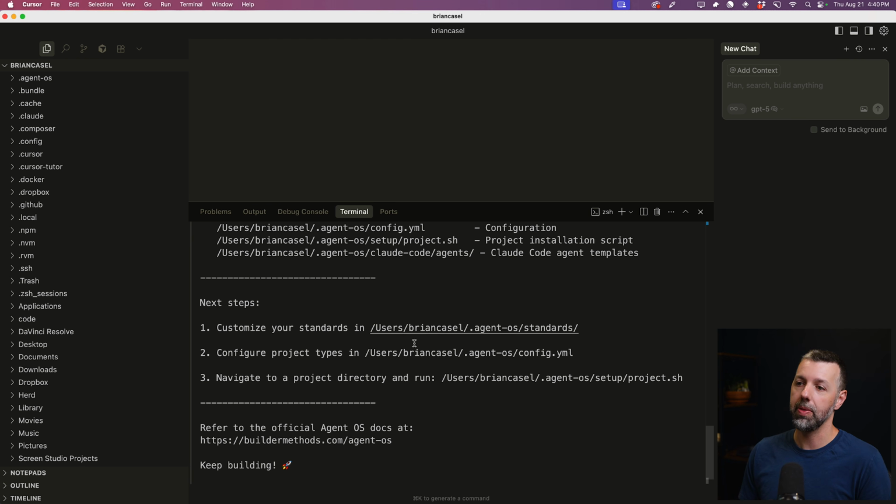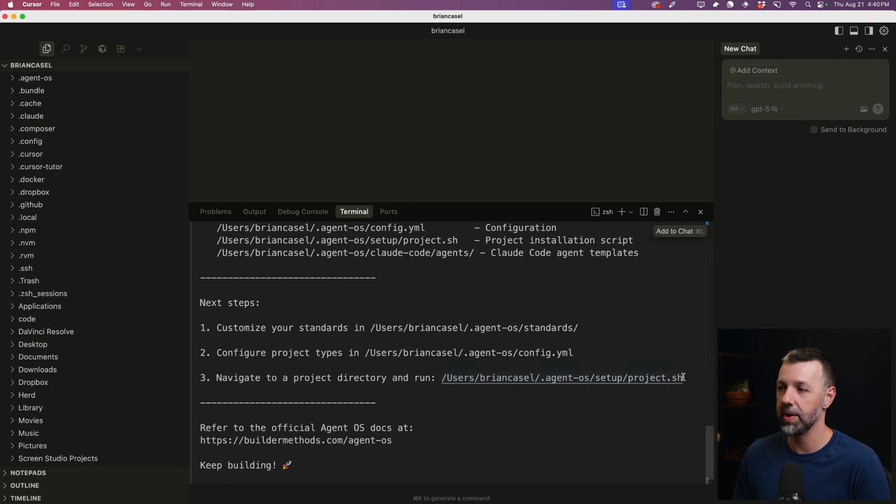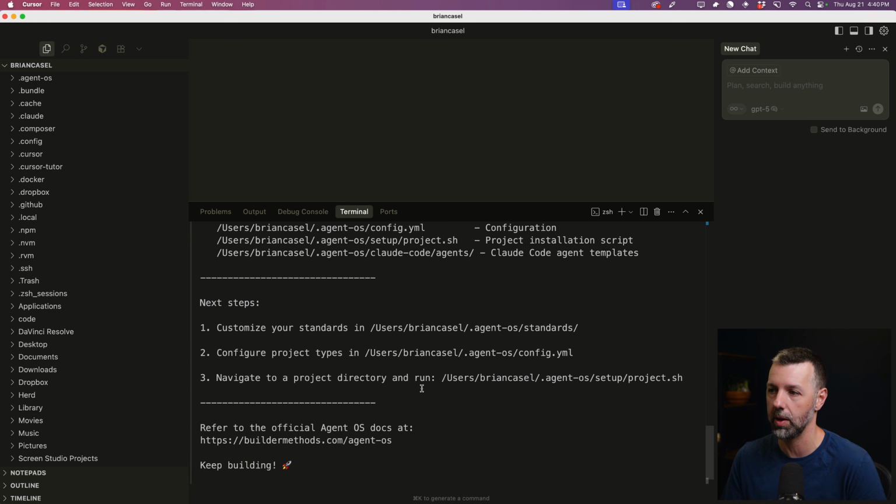Now, by the way, this install script gave me my project installation command. So this command is personalized to my system. Yours might look a little bit different depending on where you chose to install it. So you'll want to either bookmark that or create a terminal alias for it, since you would use it every time you're installing Agent OS into a project, which we're going to do in just a minute.